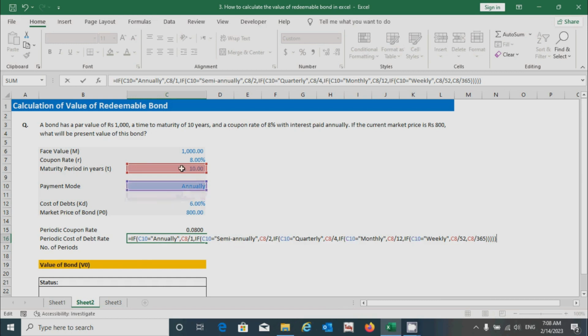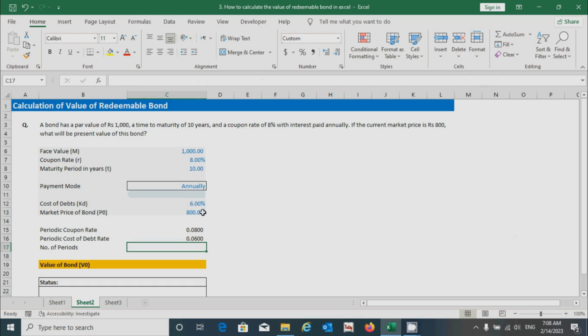Alright, and now for the cost of debt, we have the cost of debt in this cell, so let's drag from this cell to this cell by using the mouse. Alright, you can see, and now press the enter key. Alright, you can see 6% because the payment mode is selected annually.